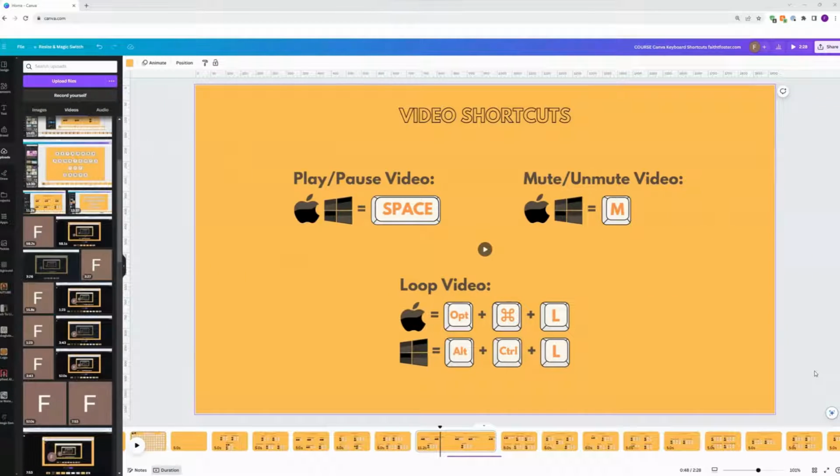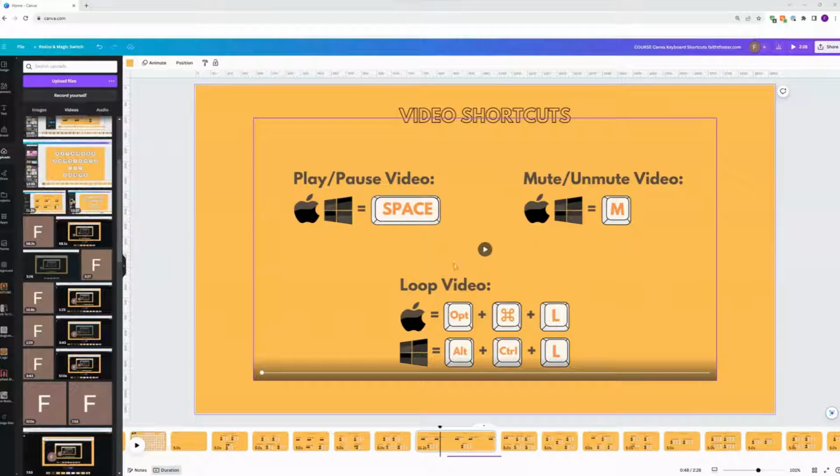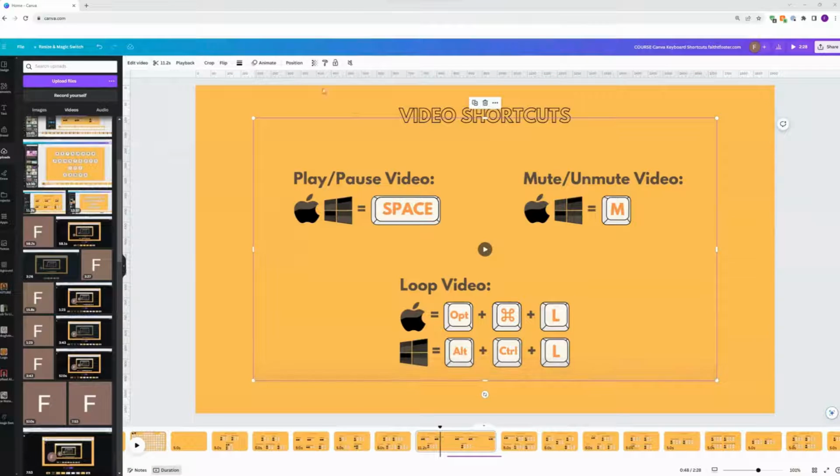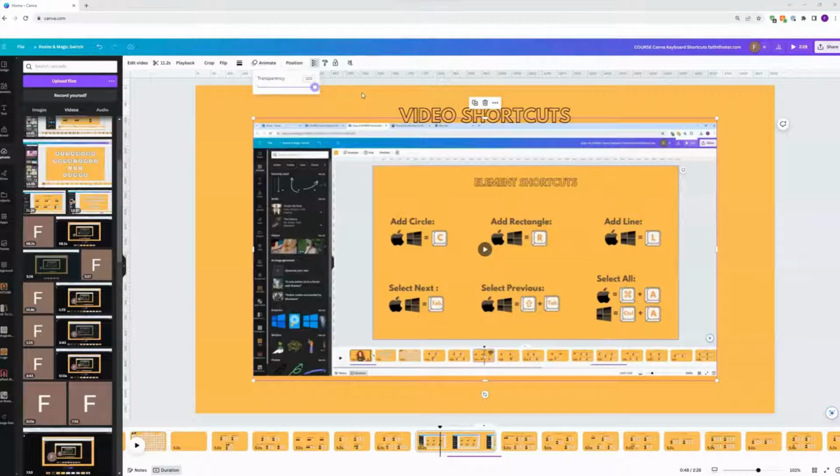Let's start with video shortcuts. I currently have a video here, but you can't see it because I've made it transparent so that we can see the keyboard shortcuts. So when I bring it back into view, we'll try using the space bar to start it and stop it, and the mute button to mute it. Now I'll just bring it back from transparent, and this is a short clip from my previous video, so hopefully it doesn't double up on sound too much.